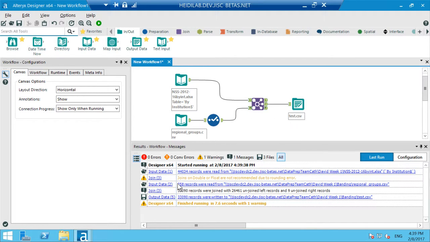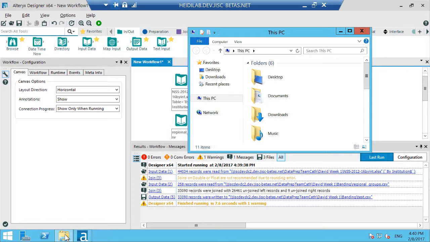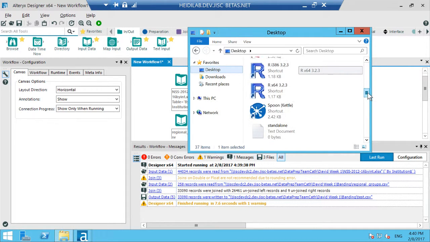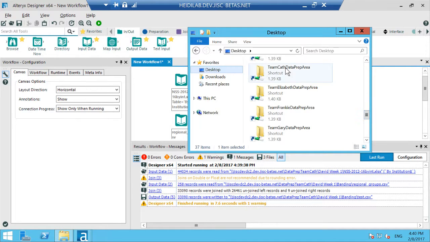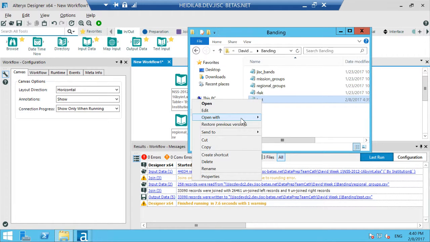It's always worth checking what the warnings are. So the warning is it's not recommended to join on a double, which is what I thought. Really, we should have changed it to an integer. And it should have now saved. So if I go to the desktop, go to Team CAF prep folder, and then I saved it in the bandings, didn't I? Test. So let's just open this with Excel just to have a look.